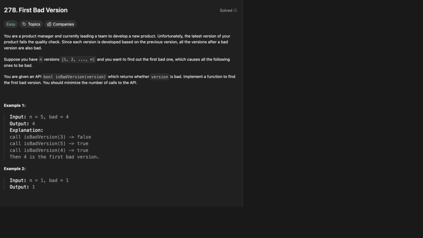Today we're solving 278, first bad version. This question is really good for learning binary search.